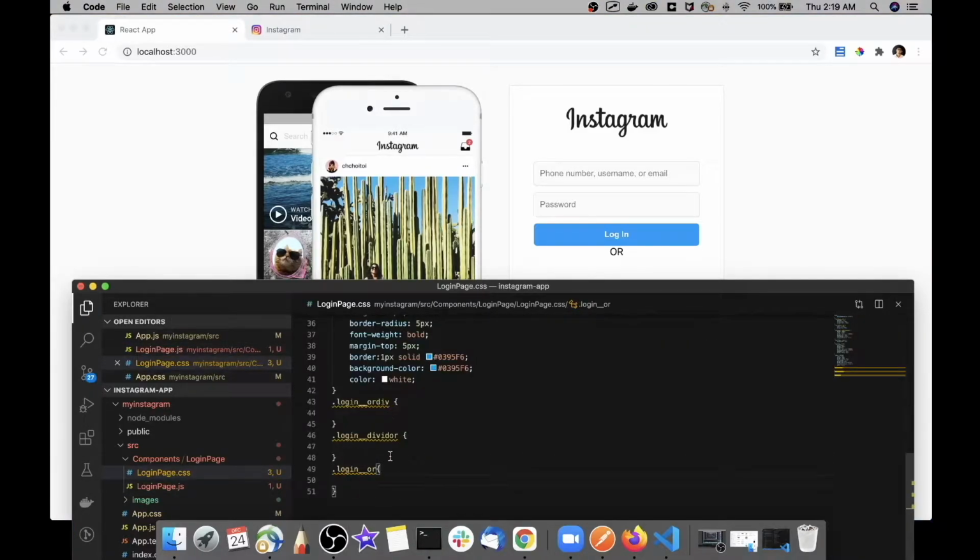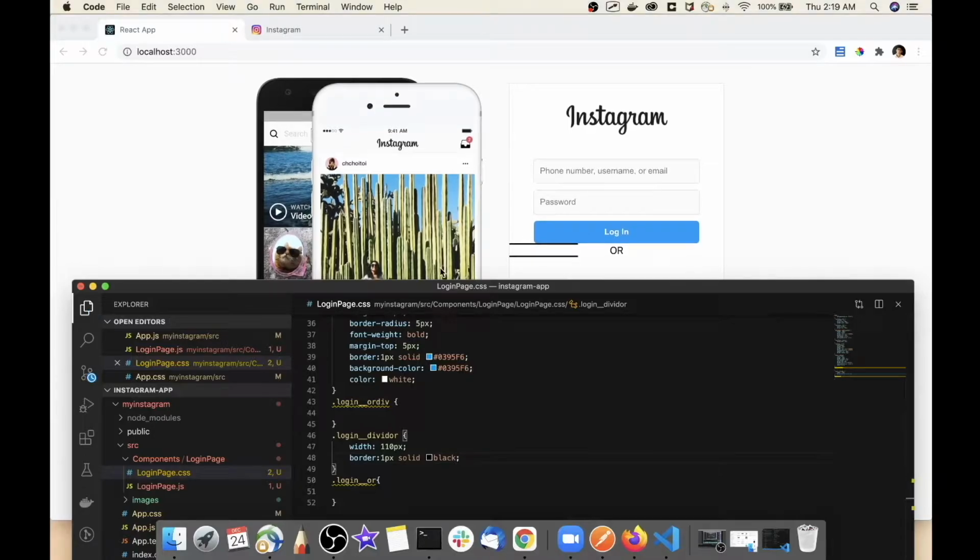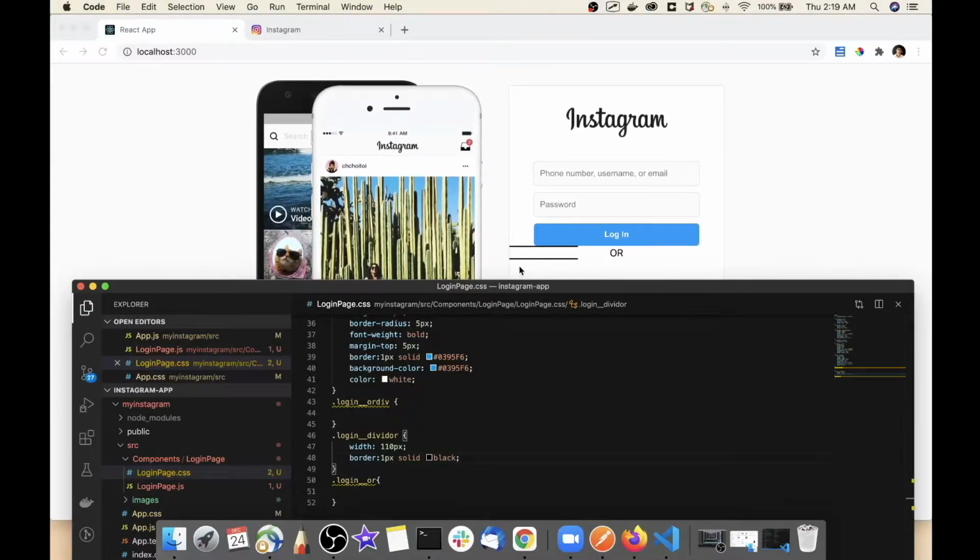So what we will do in the divider is we will give a width to this divider, and we will give a border to this divider. Let's see what happens after that. So let's give it 1 pixel of solid border of color black. So over here you can see we got a divider like this.